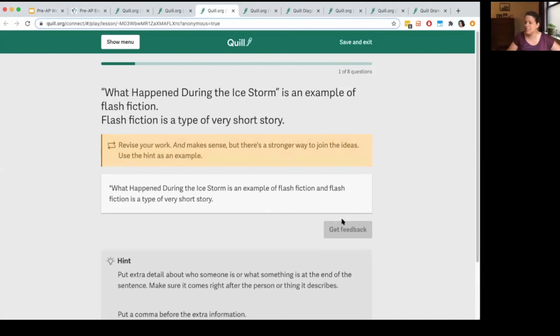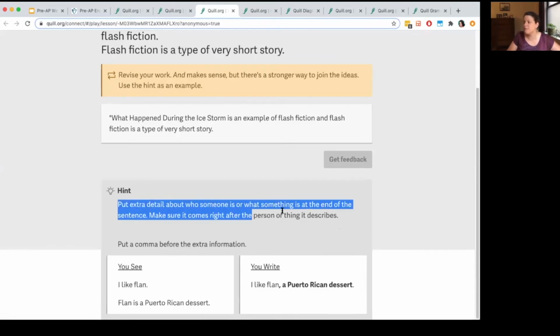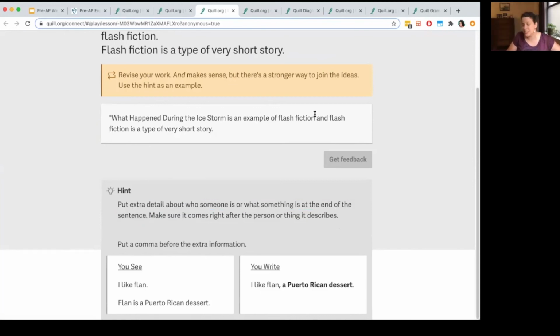Instead of using "and" here, I can put extra detail about who someone is or what something is at the end of a sentence to describe it. So I can make an appositive, if my teachers taught me that word. I might think that, right after flash fiction, a type of very short story is describing what flash fiction is. So I'm going to delete this and just put that right after.